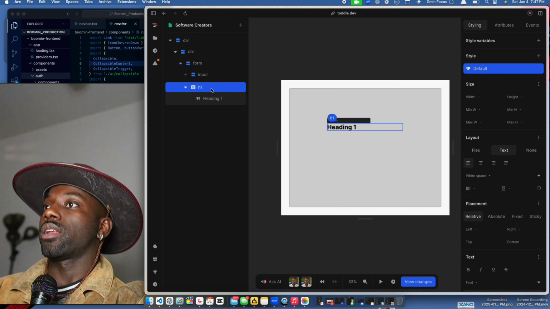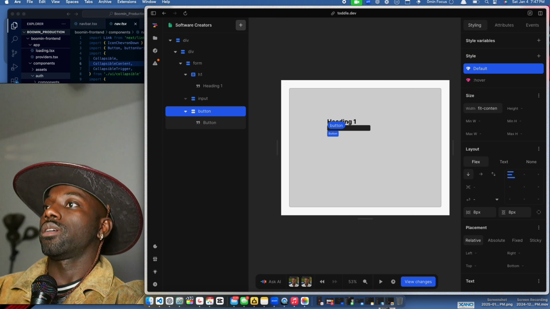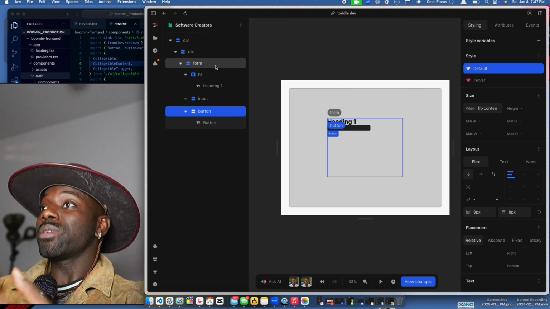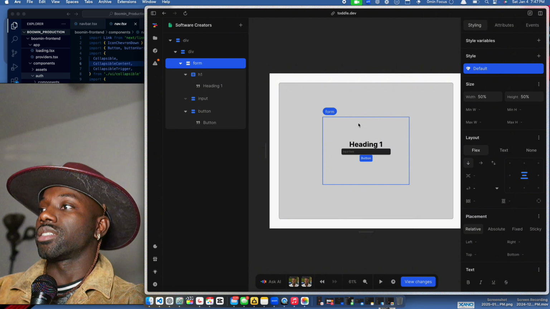Heading 1, we're going to move that a little bit above the input field, just like that. And now we're going to add a button. All right, this is your typical form, but look how ugly it is. It's in the upper left-hand corner again. That's because the form is a div too, and you have to center it. There you go. That looks a whole lot better.